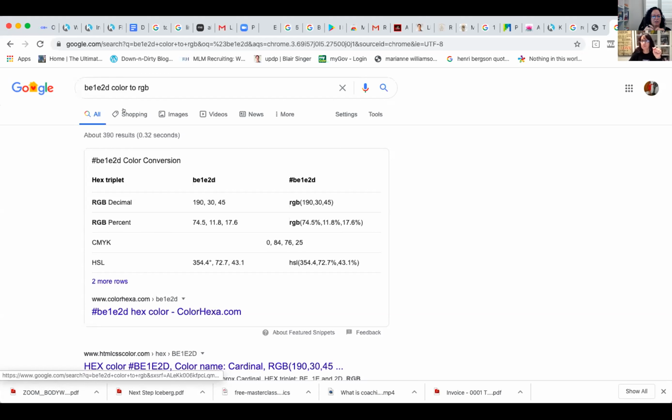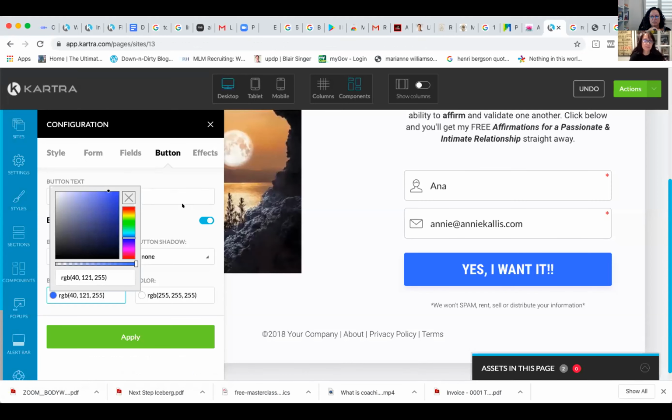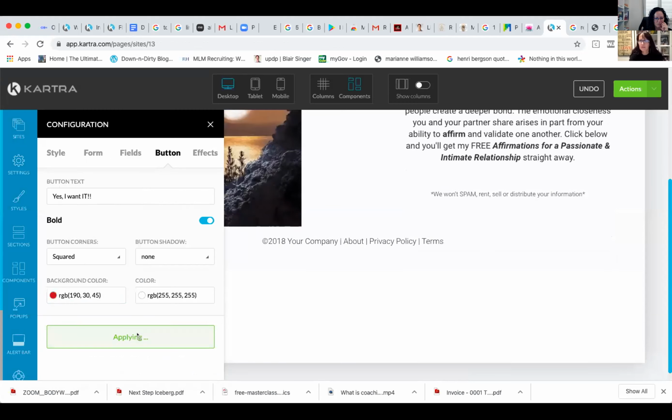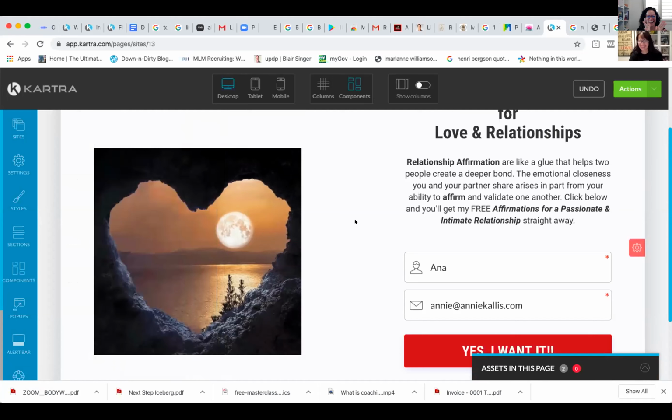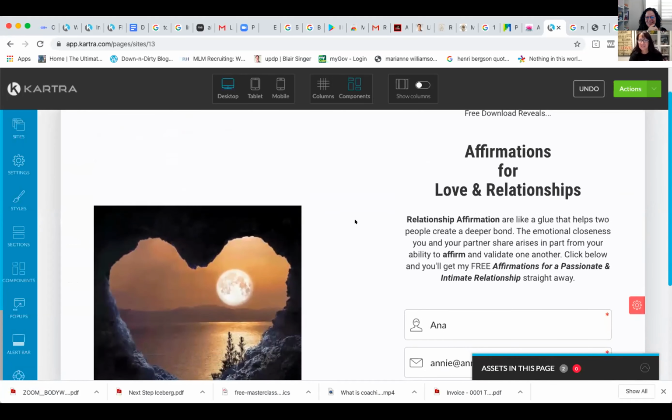The fonts, I don't know how to do that. Ah, okay, that's cool. Now how do I get back to that? There. Okay. So then I just put it in here. 190, 30, 45. Enter. Yay! I am so clever. Yeah. Beautiful.